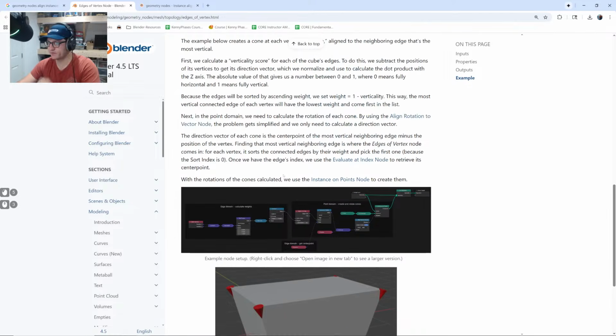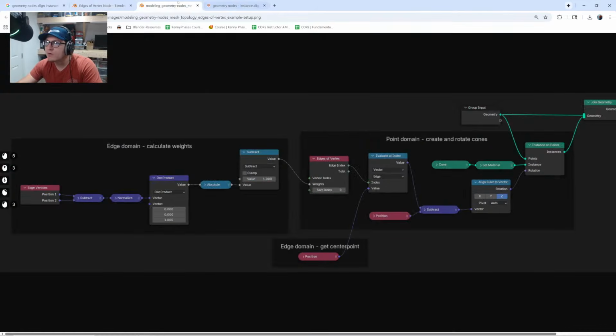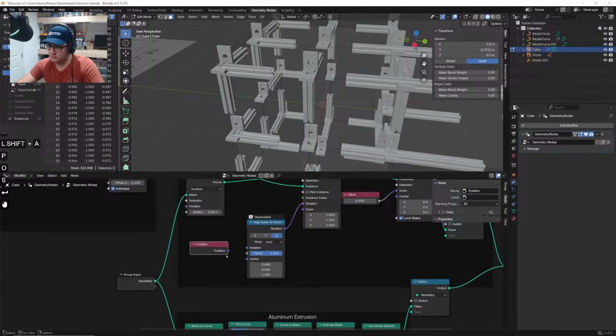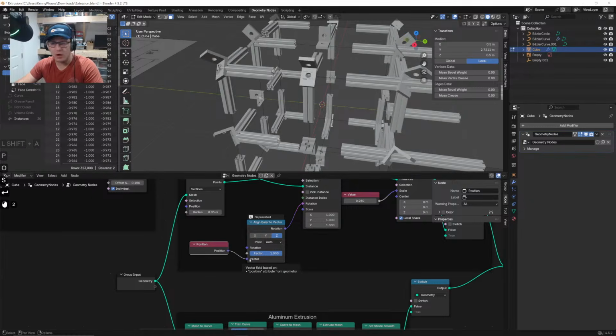Where's the full screen of this thing, guys? Calculate weights. Look at it. There it is right there. Align Euler to vector. What the heck? They're using it just fine here. Oh, they're taking the position. I wonder if I need to take the position and not the normal. Maybe that's what it is. Oh, that was what it was.